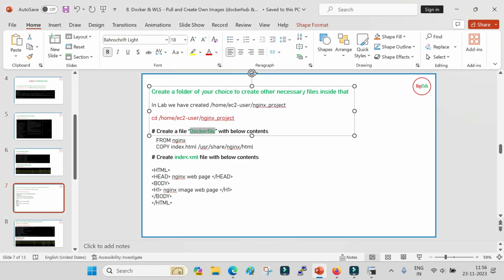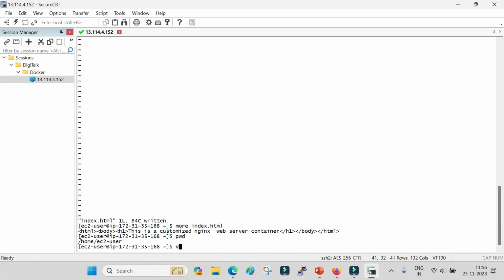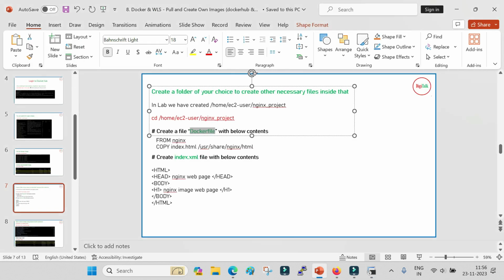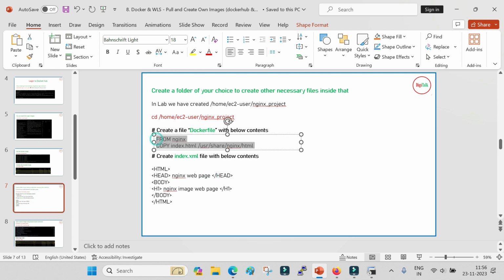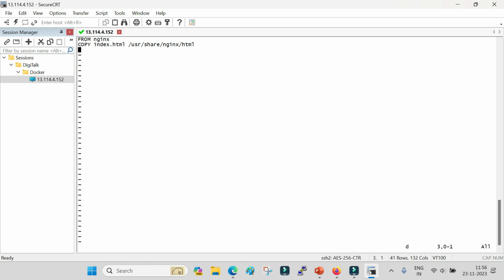Now we will create a Dockerfile which we'll be using to create our image. This is my previous file. Let me delete the content and let me copy the new content. The new content will start with FROM nginx, right, because we are taking the base image as Nginx.